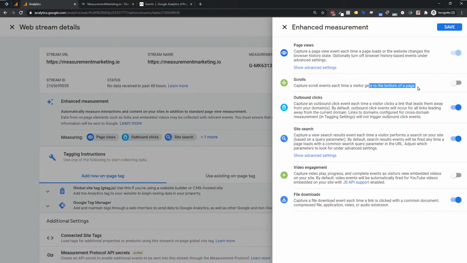And for that, Google Analytics does not automatically collect that. So I turned it off, so it doesn't automatically collect it. Instead, I use Google Tag Manager for that.